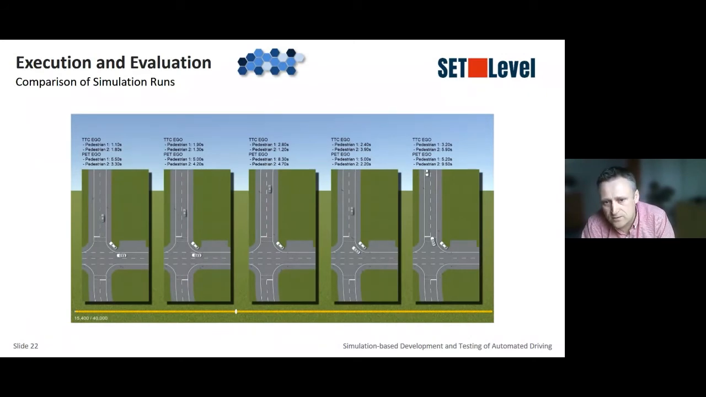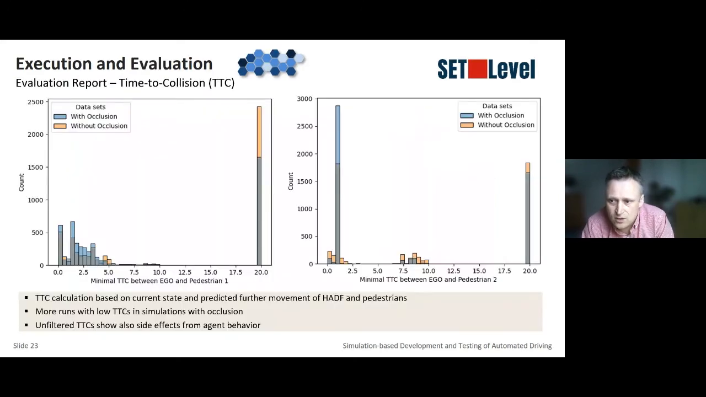On the next slide, we will see the results of the time to collision evaluation over all simulation runs, separated according to both pedestrians, where pedestrian 1 is the pedestrian crossing the road in the intersection as shown in the video.